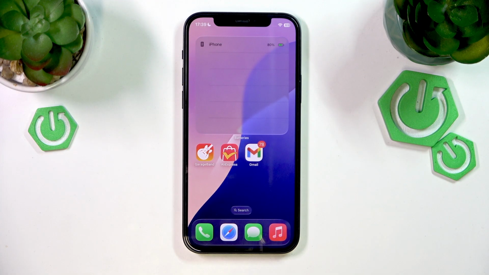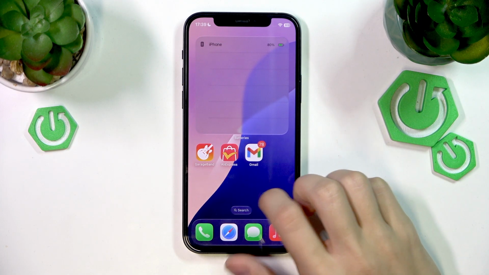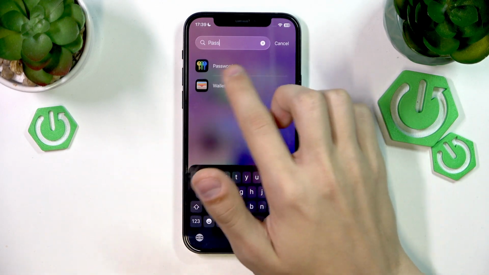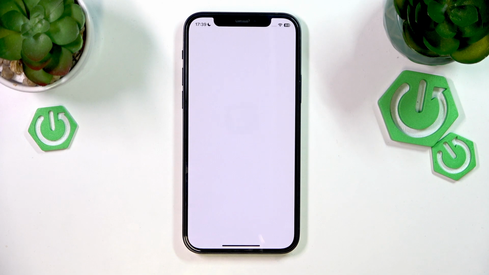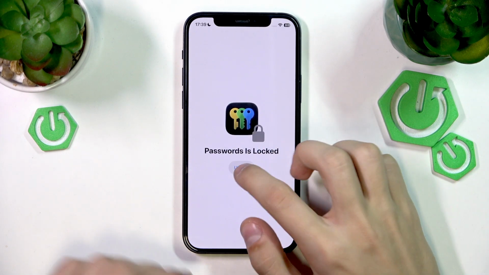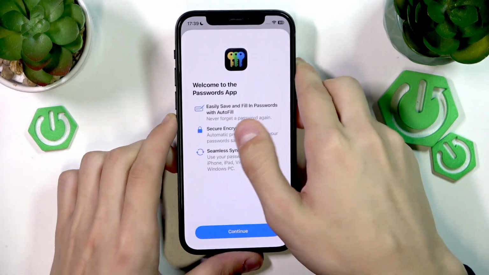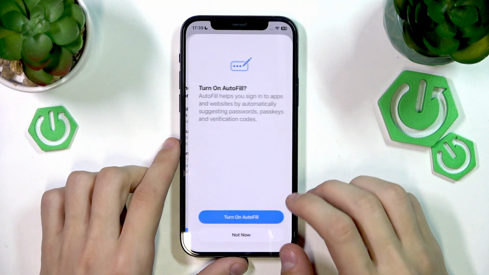So if you want to see all of the passwords saved in your iPhone, the first thing that you're going to do is open up the Passwords app. It should look something like this. Then you're going to use your Face ID to unlock, or the password. And then after that, press continue.